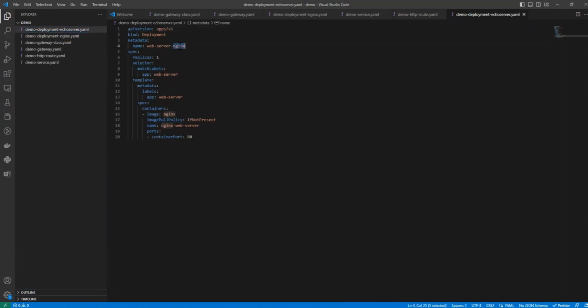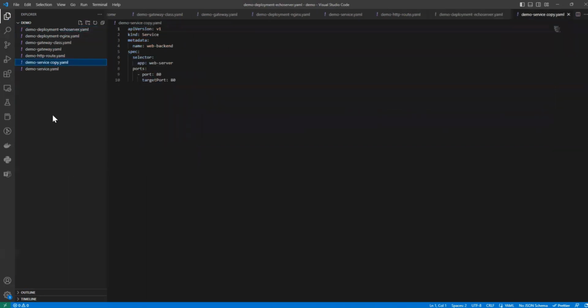Okay, let's name it echo server. Let's add that. And here, let's use the image of Cilium echo server. Fine. And for that, we need to create another service to communicate to this. So let's create that as well.